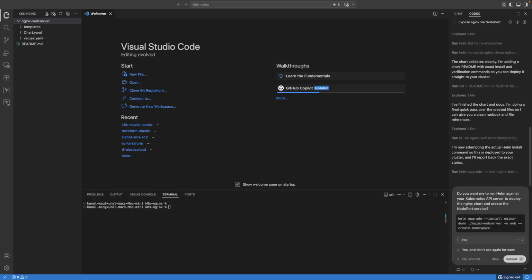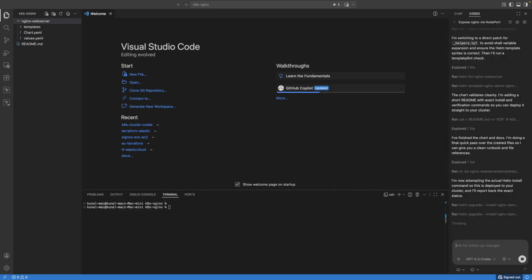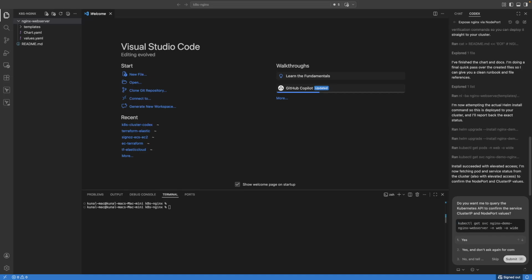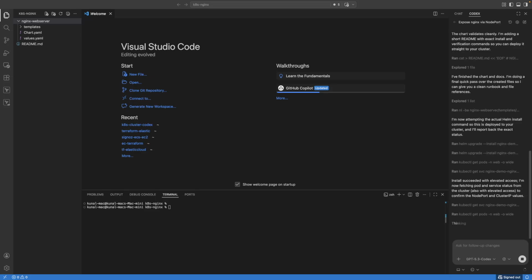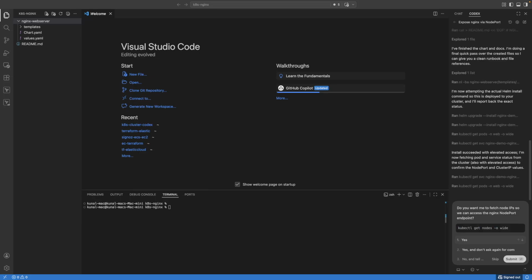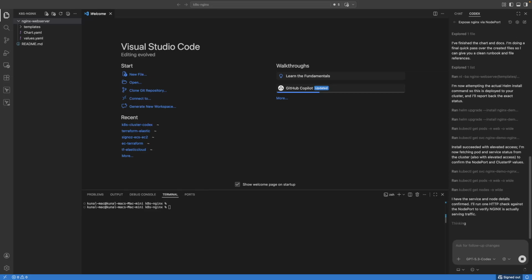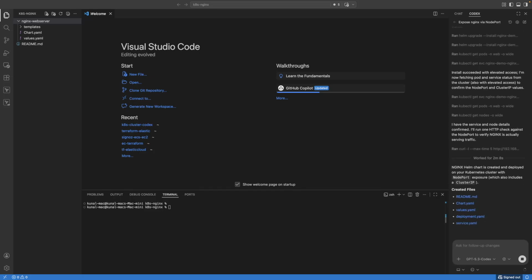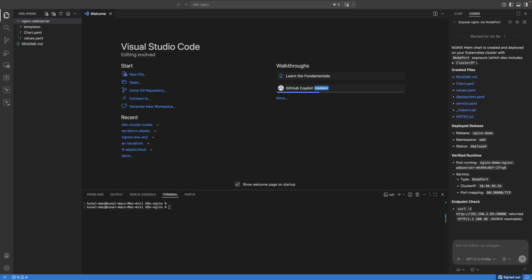So it is asking for confirmation to deploy this application on Kubernetes cluster. So yes, so click on yes. Fetch node IPs, yes. So yes, click on yes. So the Nginx application is available at this node IP and node port.